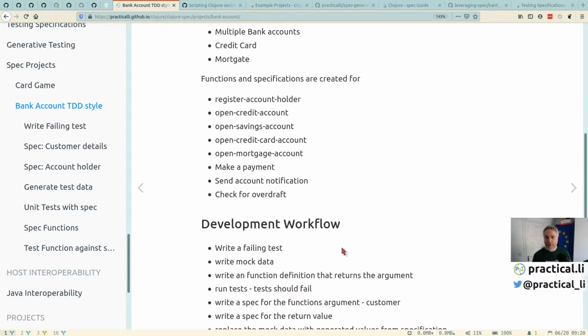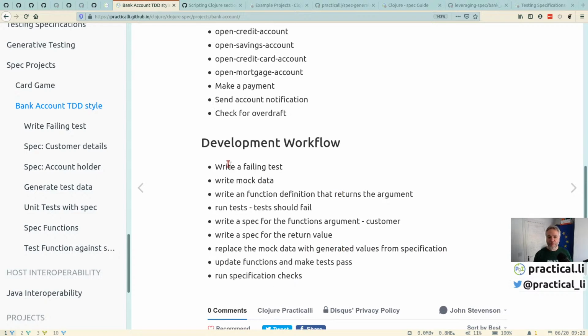And so this is the development workflow we're taking. We're writing a failing test, writing a mock test, and in order to get that, writing some mock data, then writing a function that returns the argument. So we need a function shell to be able to get the test function to run. It can't run if it can't call the function, it's just going to fail. So we just put an almost empty function in there.